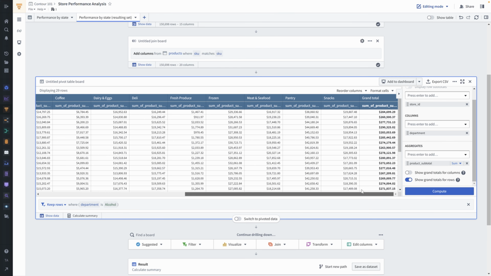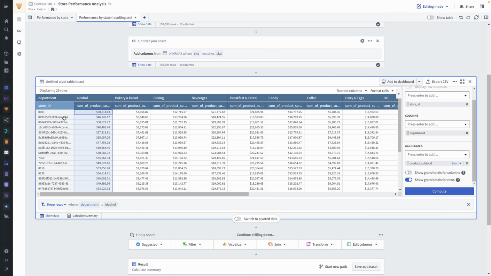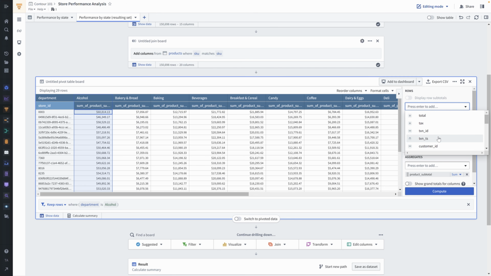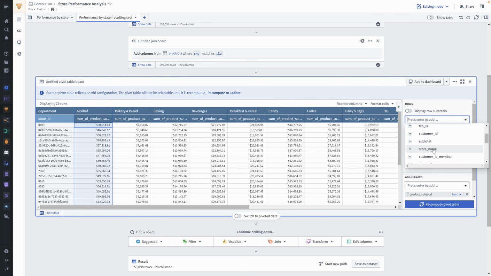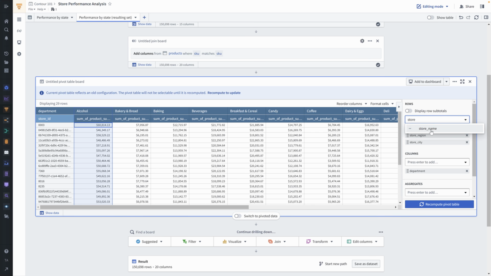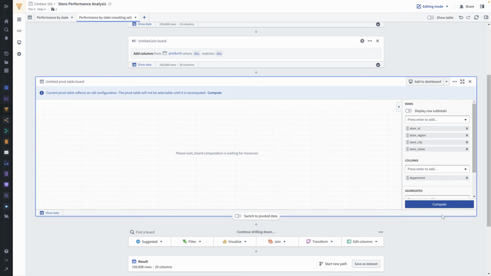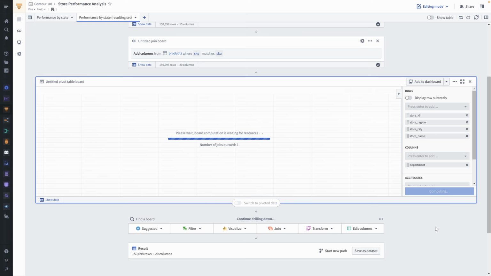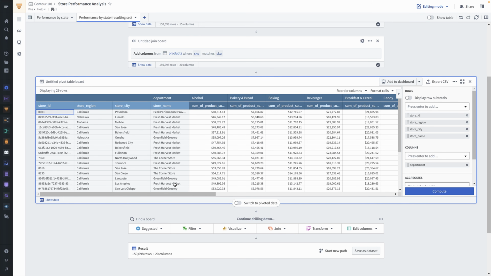This could still use some improvement, though. It's looking pretty good, but store ID doesn't tell me much unless I've memorized all those individual store IDs. Let's add a few more items to the rows here. I'm going to add store region, store city, and the store name. Recompute pivot table. Great. This is much more readable, much more useful.